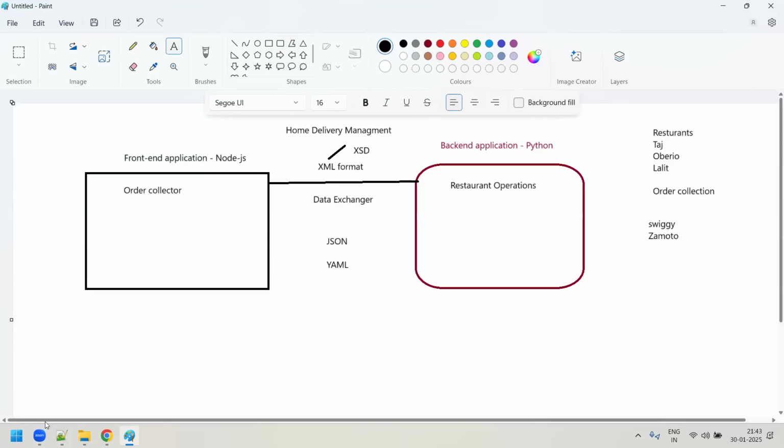Say, for example, assume that you are sitting at home and through Swiggy you are trying to order some food. How can we represent that ordering of the food through Swiggy in the XML format? Shall we see that?